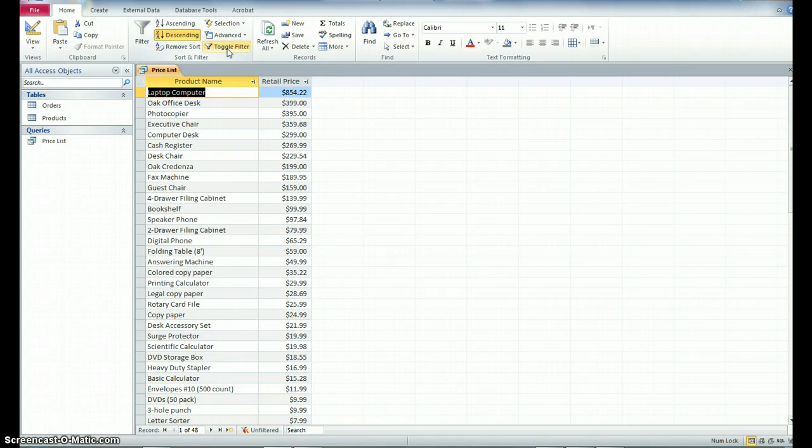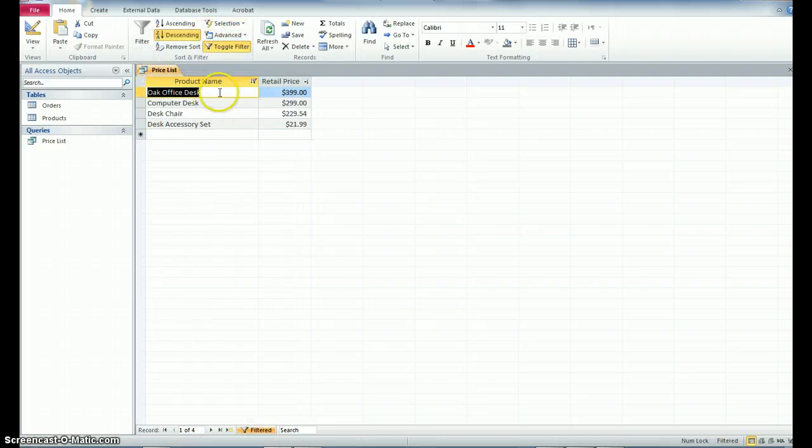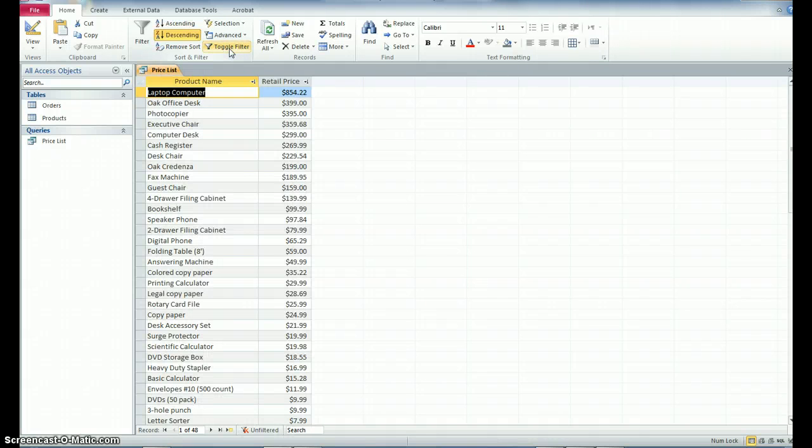Okay, let's try to find everything that has the word desk in it. So let's highlight the word desk in the 1, 2, 3, 4, 5th item down. Just double click on the word desk and highlight it, then choose selection, and then contains desk. So anything that contains the word desk in it will now be filtered. So we have 4 products that have the word desk in them. And again, to unselect that and take off that filter, let's just click the toggle filter and we get all of our data back.